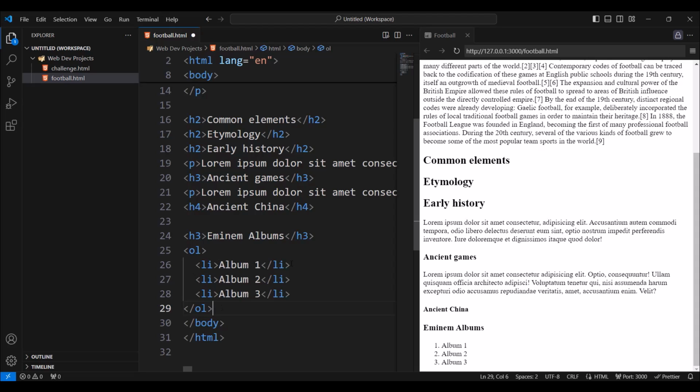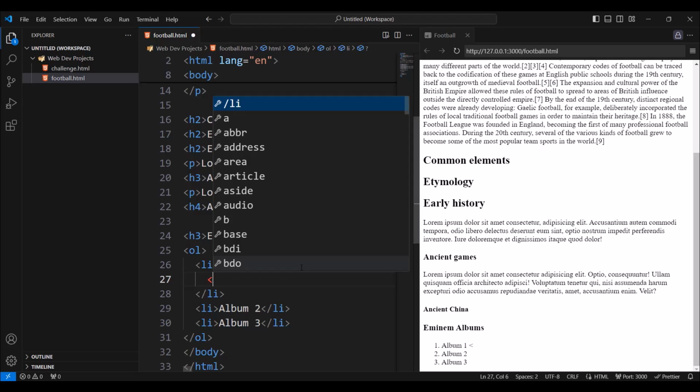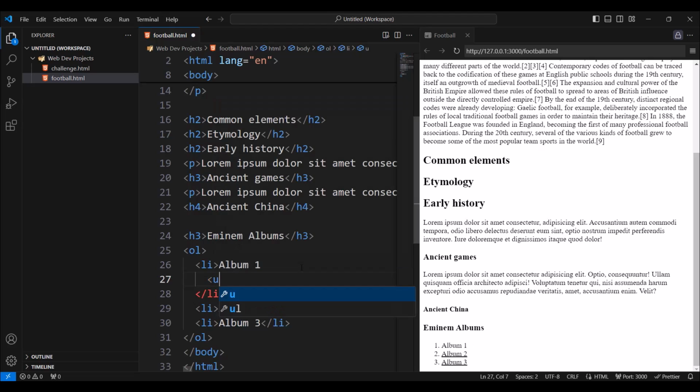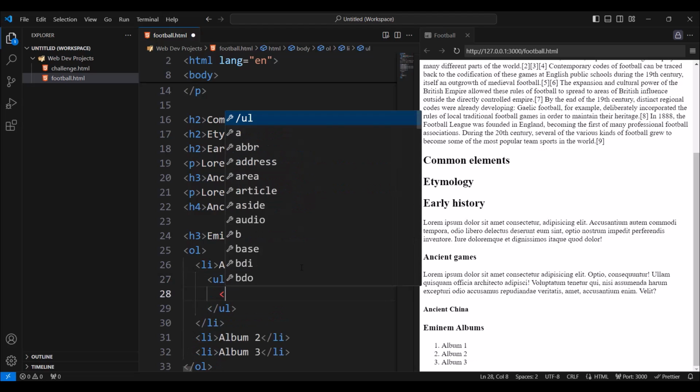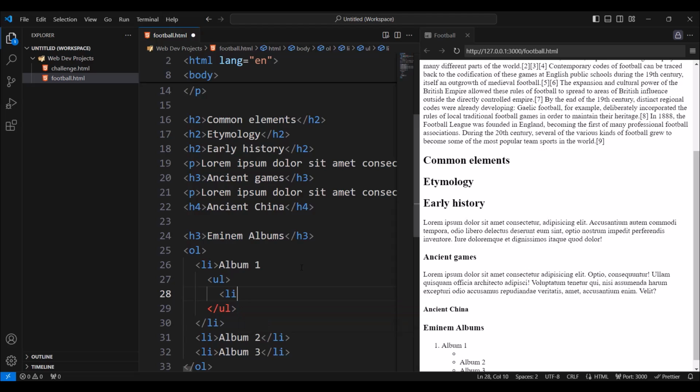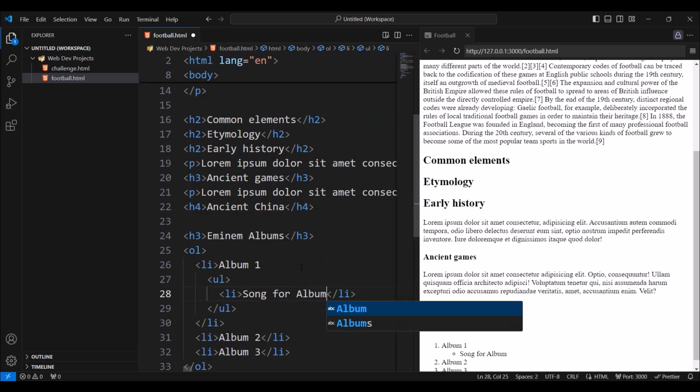And now let's see how we can add lists inside lists. So inside the li element, let's add another element. So let's add another list. It's gonna be an unordered list, and it's gonna have the li. The first li is gonna be song for album 1.